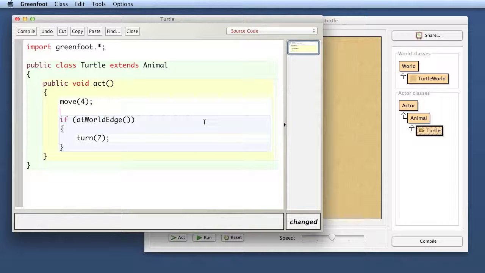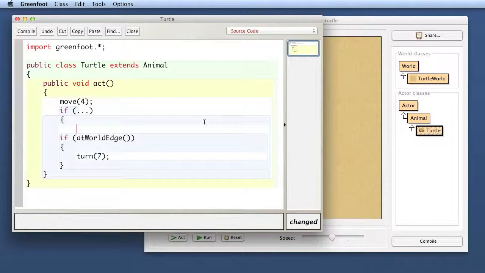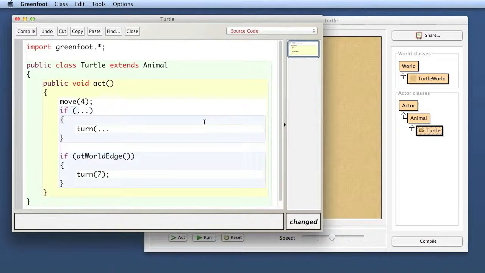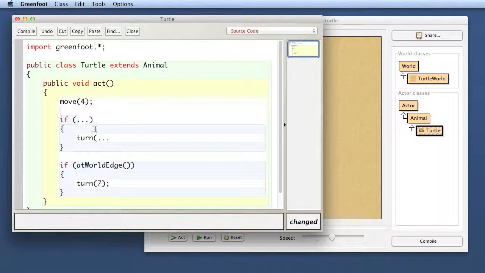Well, one thing I can do is to use an if statement. I can say if, and then I need some kind of condition here, and note that the 3 dots is not Java code. This is something that I have to fill in a moment. And then I put a turn statement here, and this also is incomplete at the moment. So I want to say something here where I want to say if something something, then turn. And let's say I just turn 15 degrees for a start.